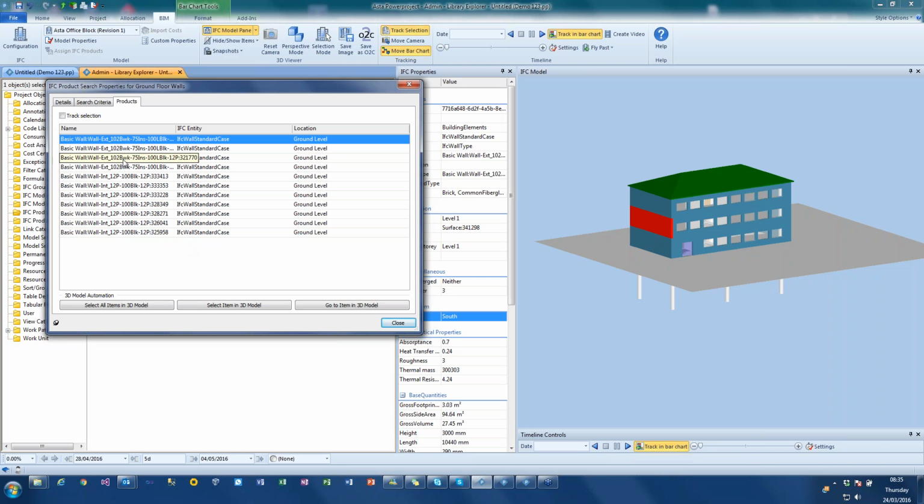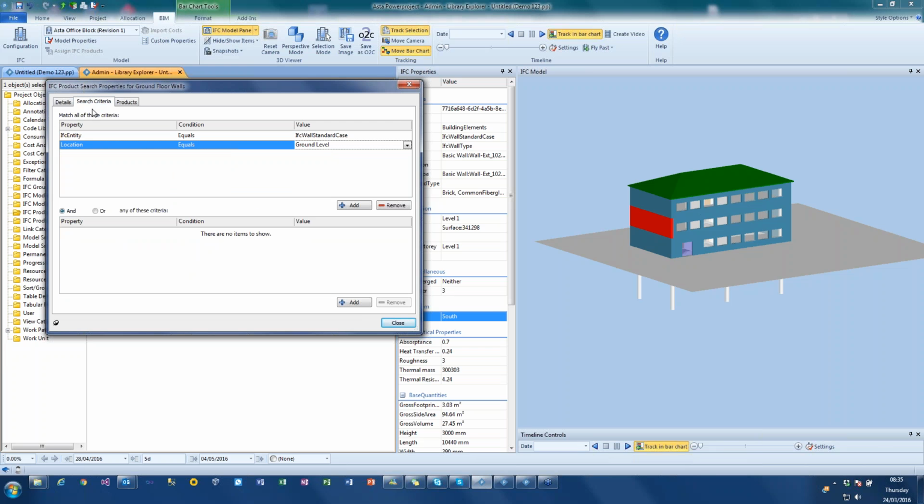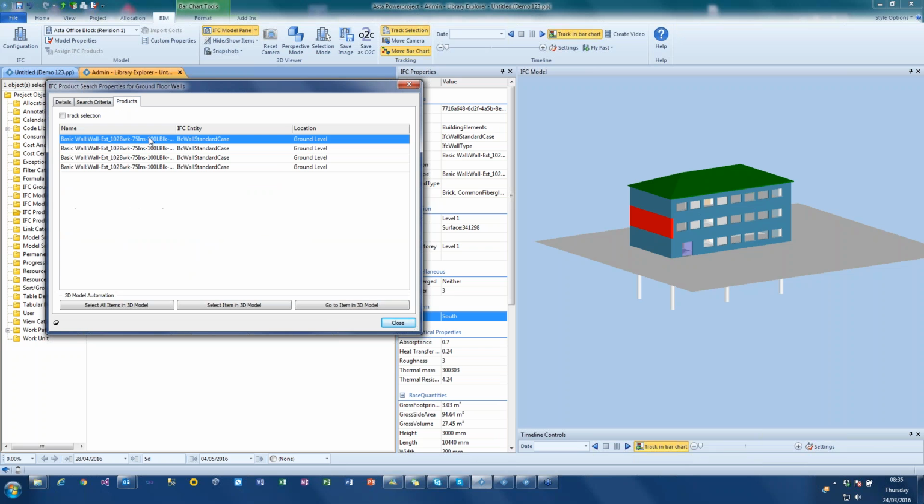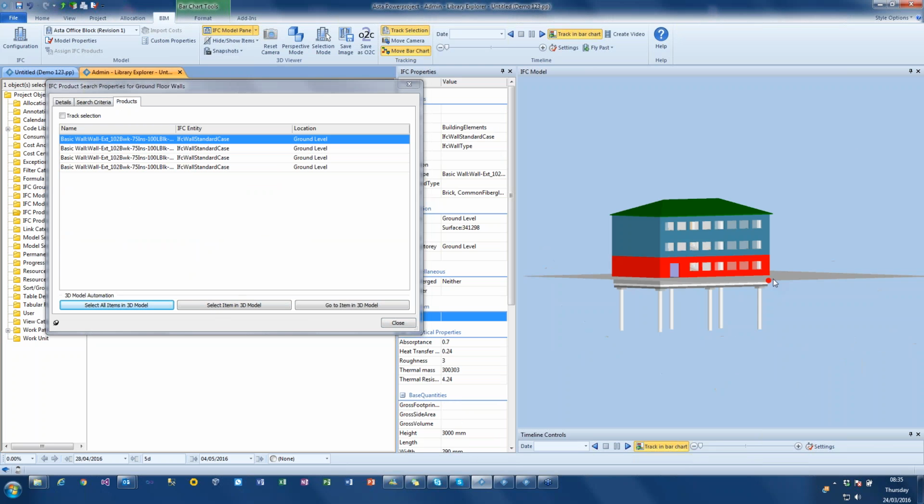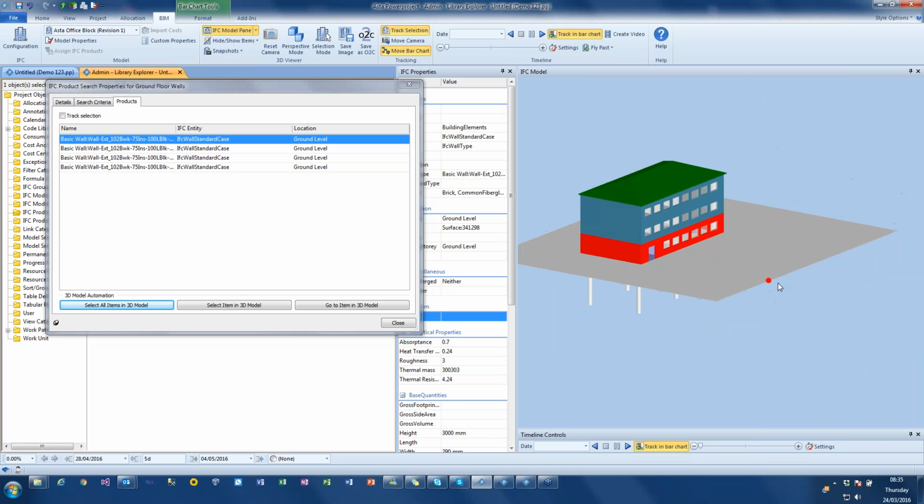But notice here it's picking up external and internal walls because they've been tagged in different ways. So I could also add in here and say with name that contains external. And just by doing that, now I only have the external walls. And if I select all the items in there, it finds all of those automatically in my model.